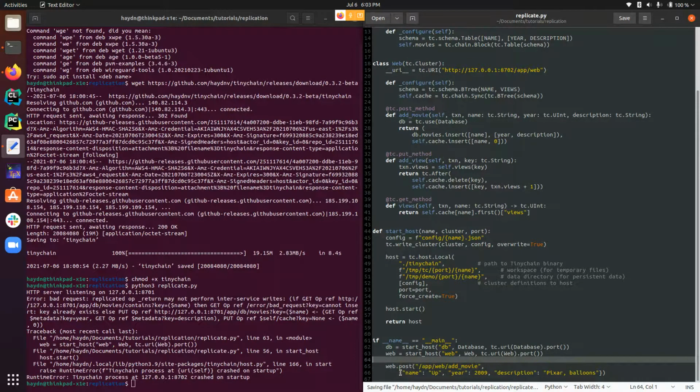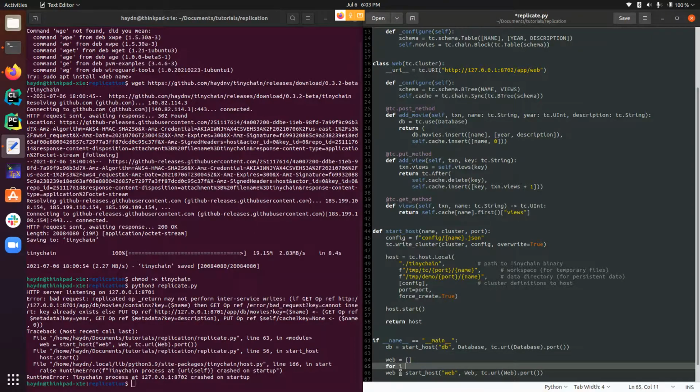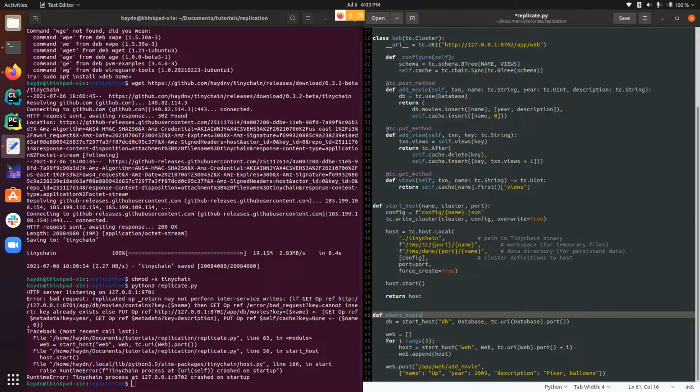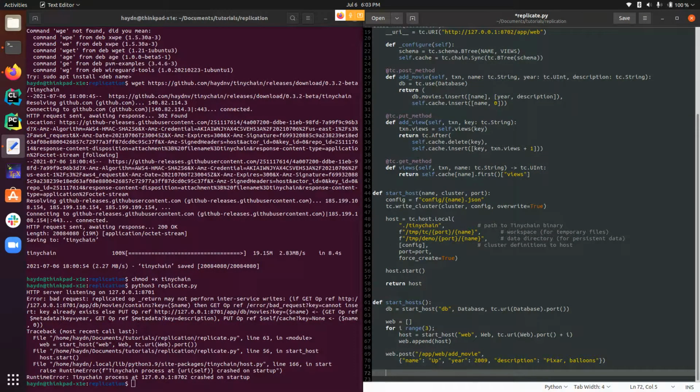And then, of course, we don't want just one web host. We want multiple web hosts. So we'll make this a list and then say we'll start 3 web hosts. And let's actually just make this a function. Then return these host instance handles.